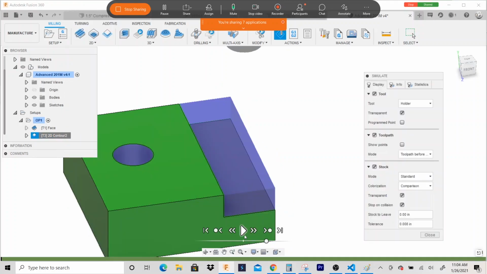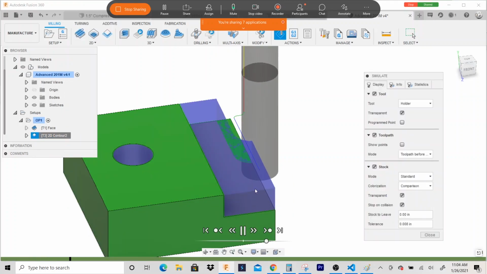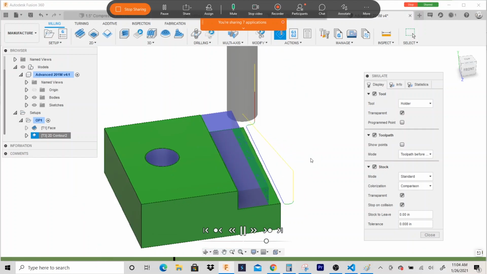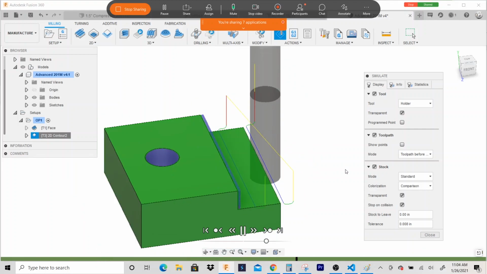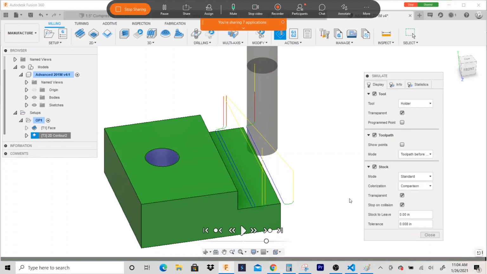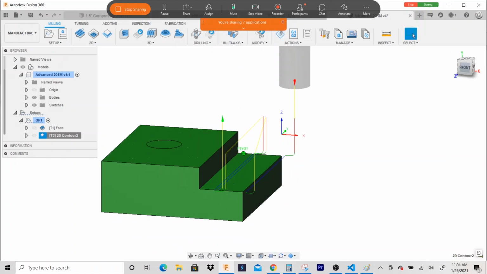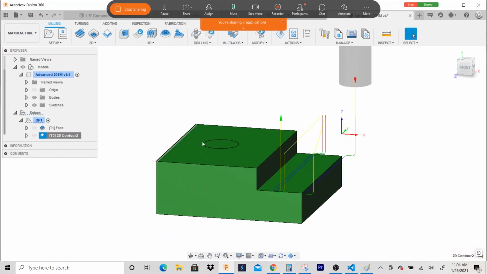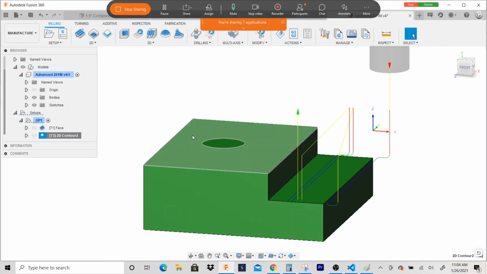So now I have something that looks like this. So I have that. Now this is a .42 hole. Here, let's just name this side cut.